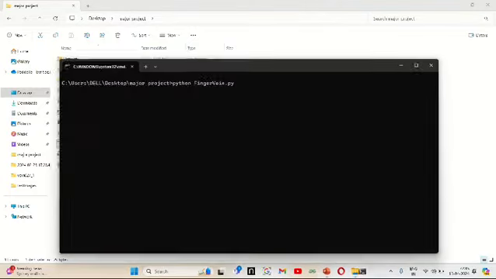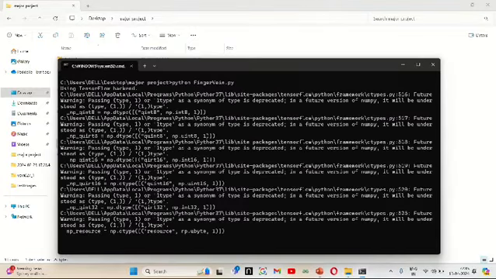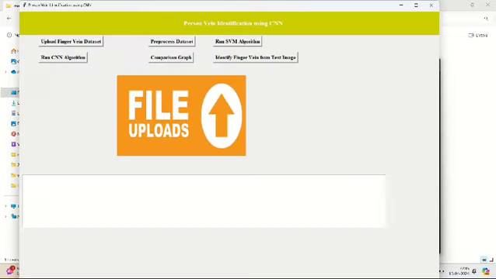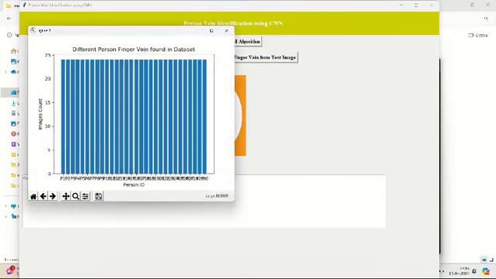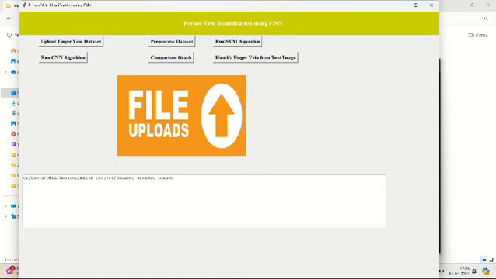Firstly, let's run the program. Then click on upload fingerprint dataset and select the dataset folder. This information is collected from the Kaggle website, and we have collected the information of 30 different persons, and we have captured 24 different images of each and every individual. And the next step is pre-process dataset.